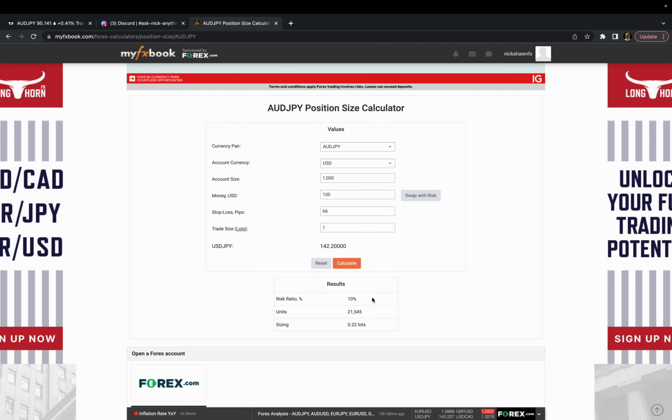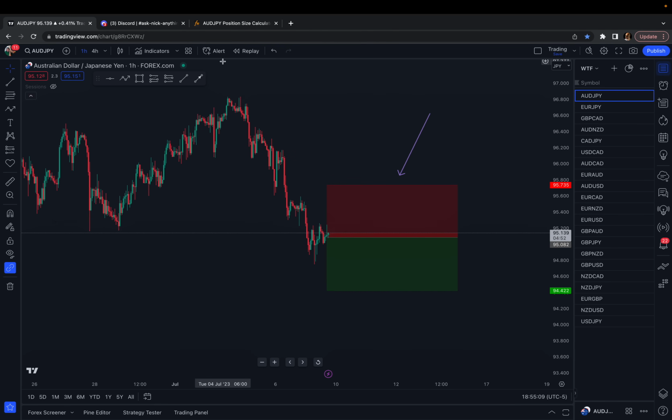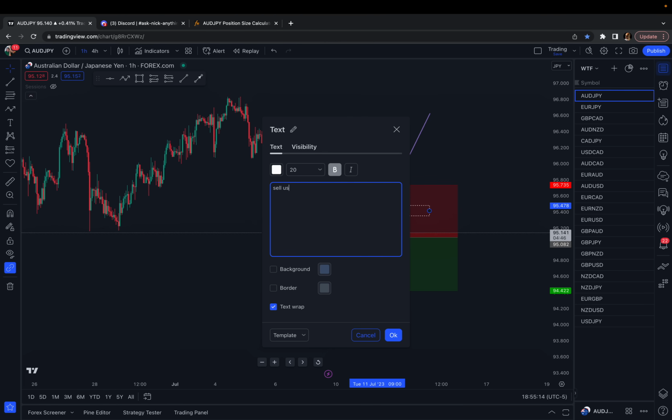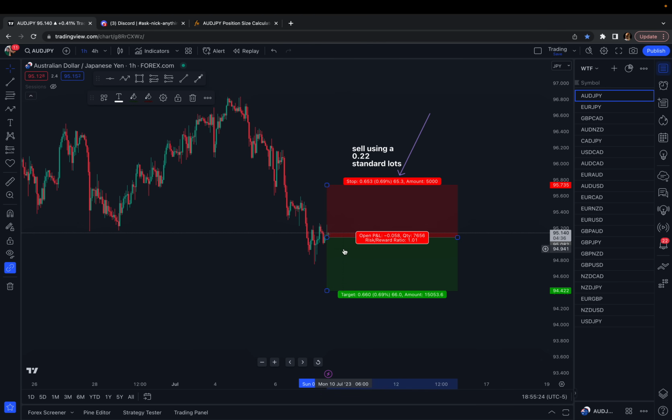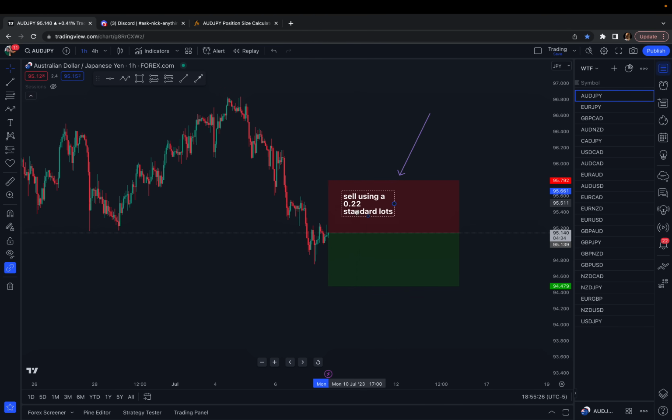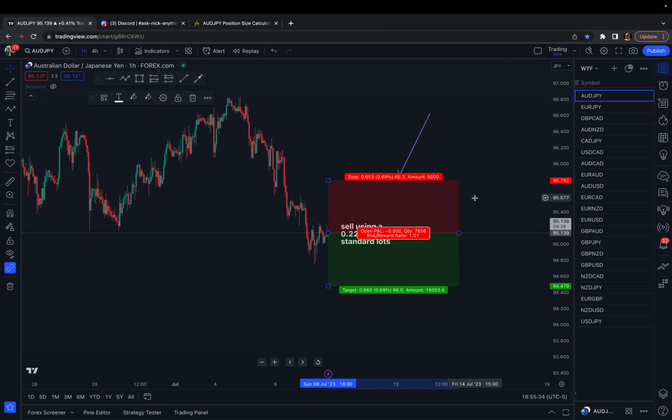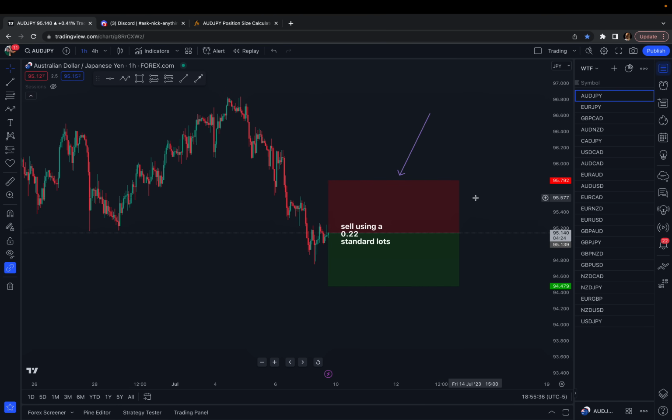So let's look at the high level here. Let's go back to the chart here, and let's play it out. Let's write out the little logic here. So if you sell using 0.22 standard lots, what this means is that if you enter a sell, we'll just drag it up here a little bit. So we enter a sell using 0.22 standard lots. If price goes up to this stop loss right here, that will stop us out at $100 worth of loss. And obviously if it goes down to the target, then you will be in $100 profit.